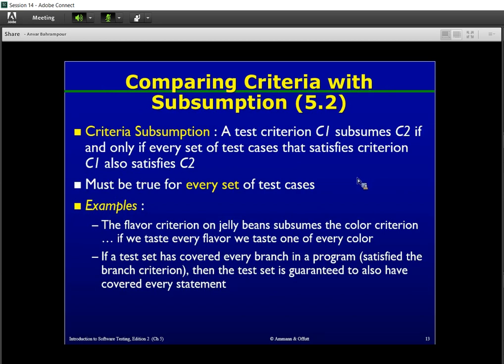In this session we covered just part 1 of chapter 5. We have defined the concept of criteria subsumption. We defined this by the jelly bean example. It says that a test criterion C1 subsumes test criterion C2 if and only if every set of test cases that satisfies criterion C1 also satisfies C2.